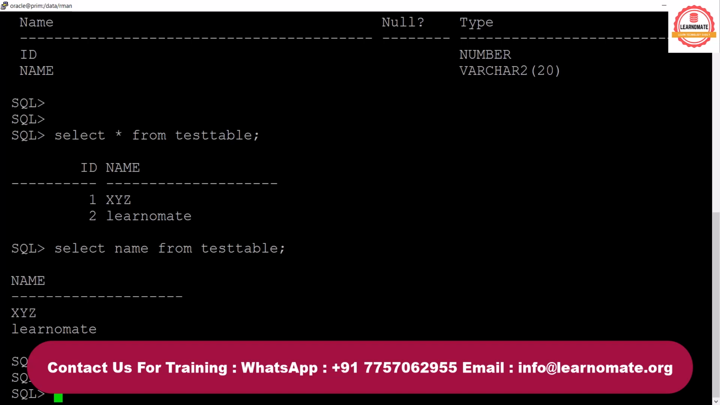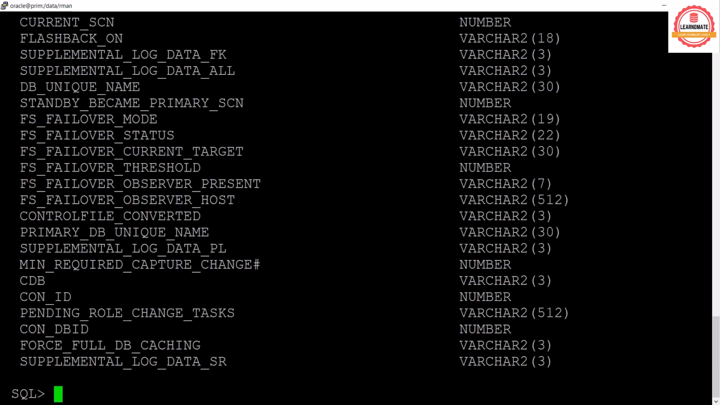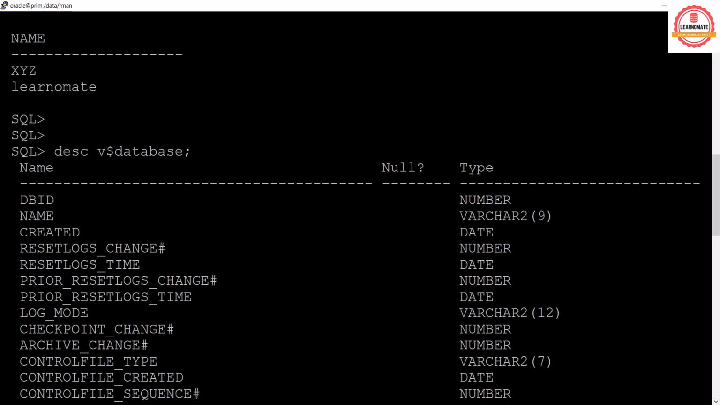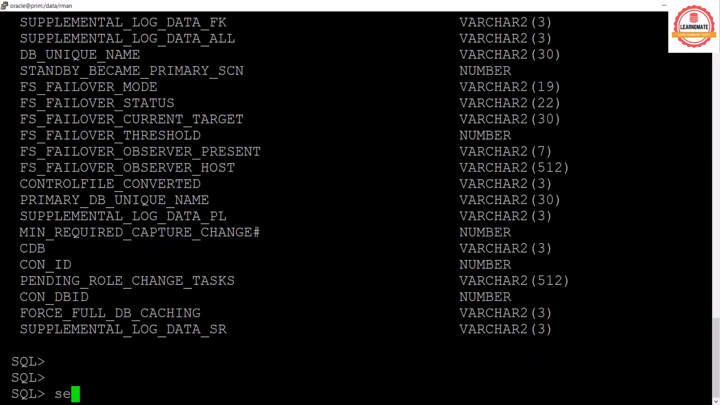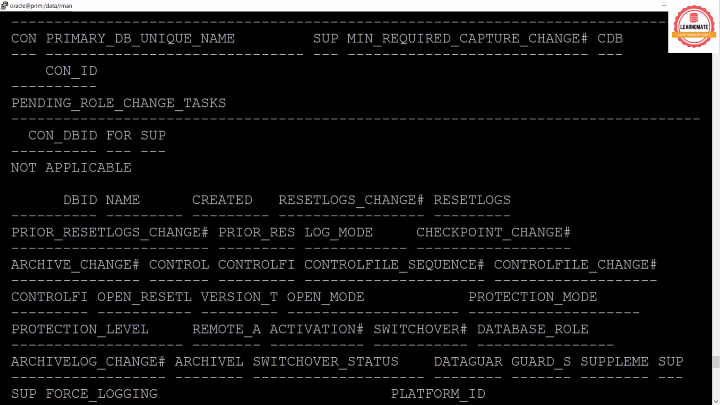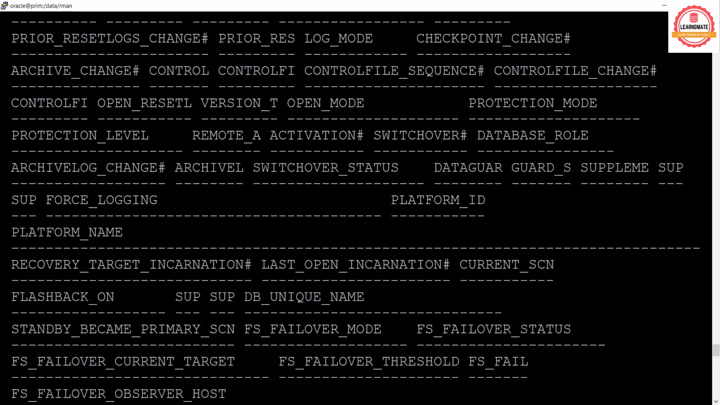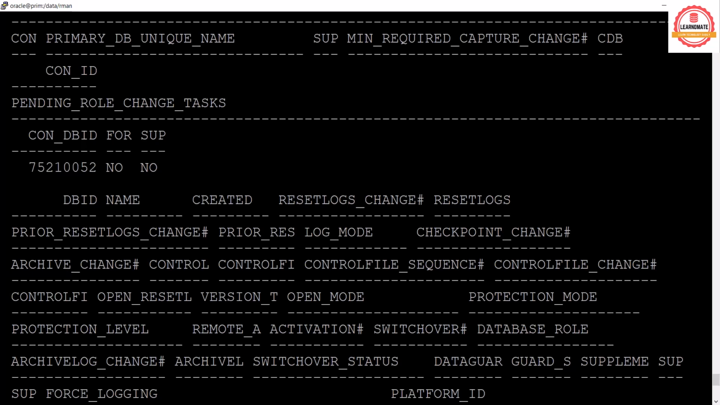Now when you do the Oracle database installation, some of the tables will be created automatically, like V$DATABASE. This is also one of the tables. In that table you can see there are many columns. If I do select star from V$DATABASE, I will be able to see all the columns, but you can see that the formatting is not looking good, and the information you are looking for does not look perfect.